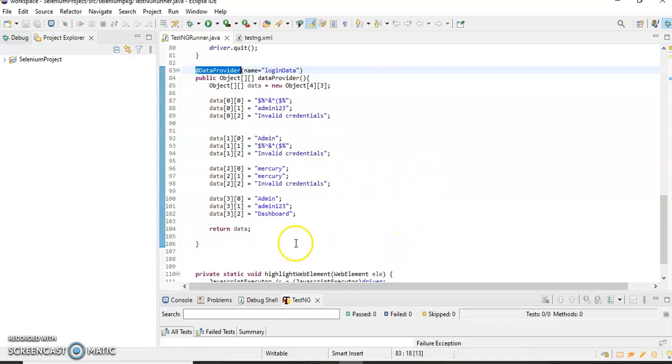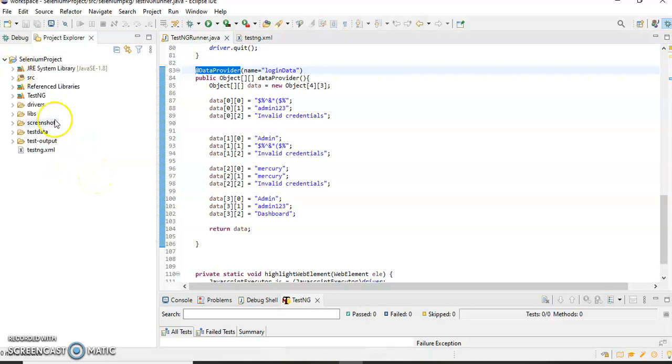As a good programmer, we are not supposed to use any hard-coded values. So if I have to rely on an Excel sheet to fetch all these values, right? We have already seen how we can interact with an Excel sheet using Apache POI. So let me just show you that class file.